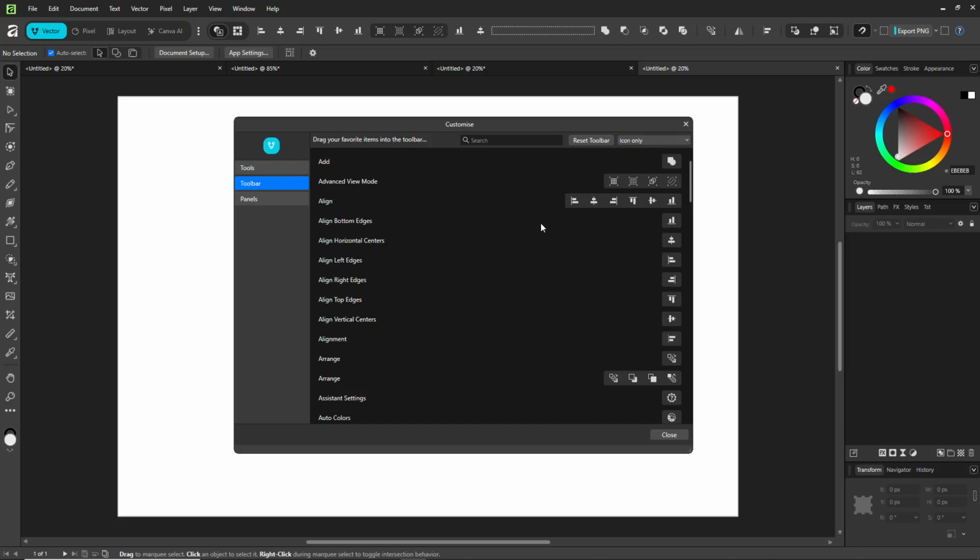The beauty of this customization is that you can arrange your workspace to match how you actually work. If you use certain tools more frequently than others, having them right at the top means less time searching and more time creating. And there you have it. Your toolbar is now customized to fit your specific needs in Affinity Designer. You've successfully rearranged your workspace to make it more efficient and personalized to your workflow.